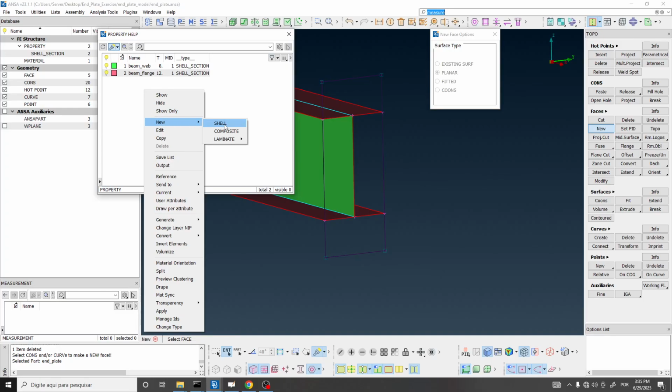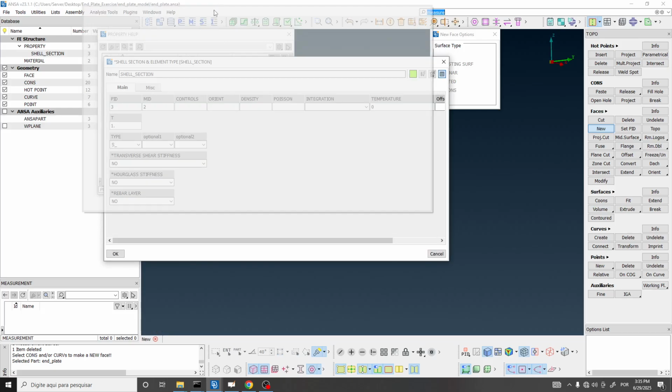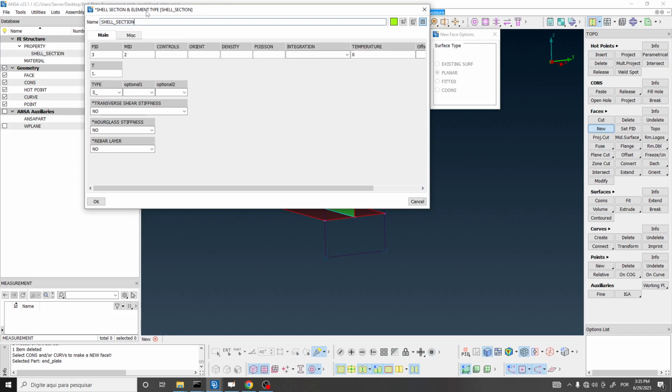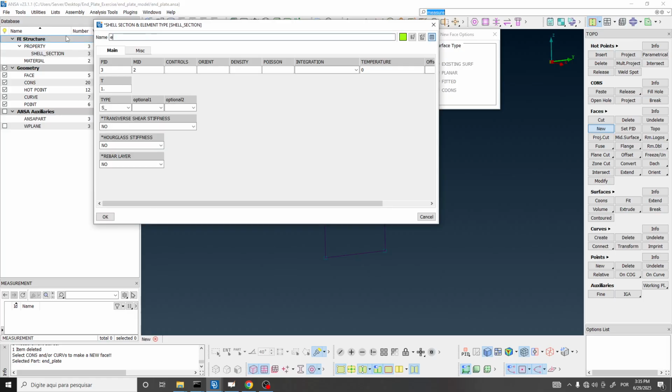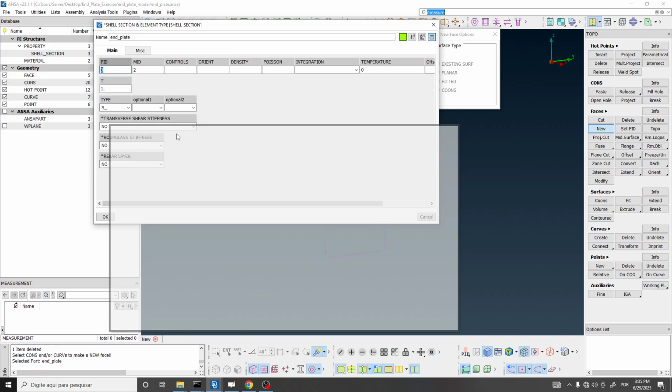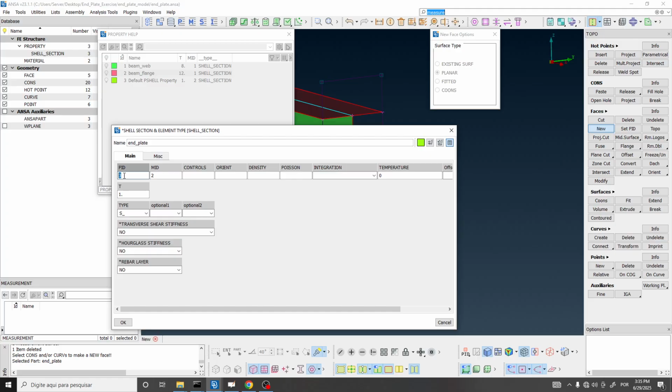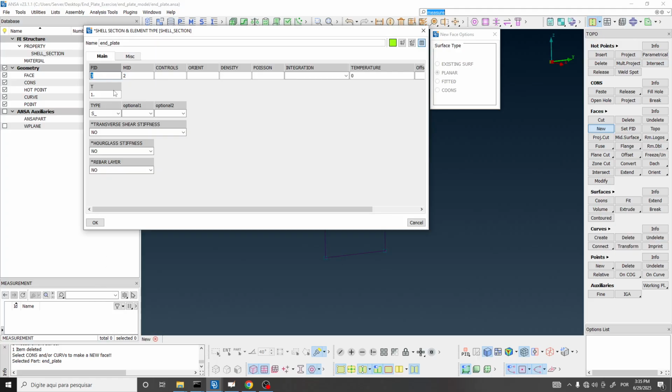Anyways, for this, let's create a new property, new, and then it's going to be a shell section. And then the shell section card opens. We can give it a name, end plate. And then we have the property ID. This is the third property that we are creating, so it assigns the ID 3 for this one.